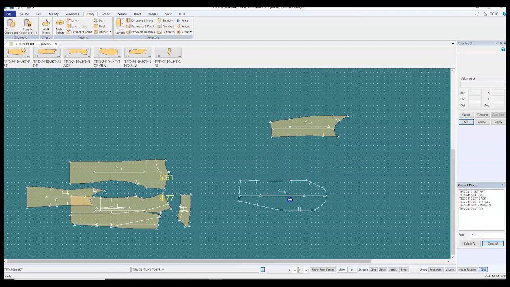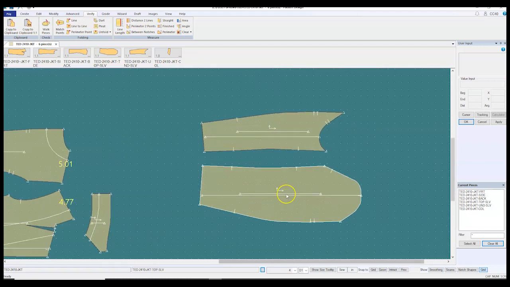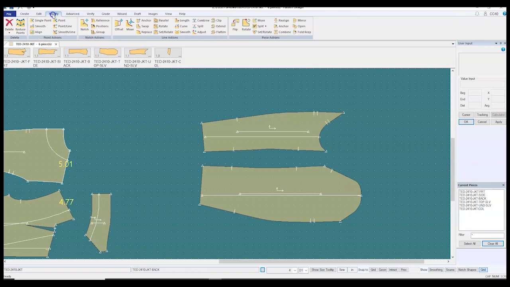Okay. So the sleeve is on the wrong orientation. So I'm going to flip this. Do you know how to flip? Modify. Right, piece actions, flip. Okay.